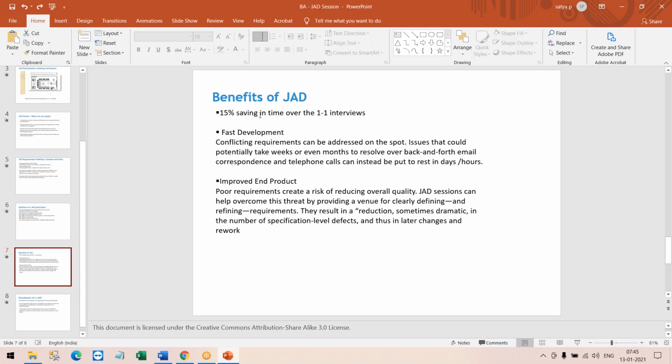So every technique has some benefits. So what are the benefits? It saves time over one-on-one interviews. It's a faster development. Why? Because by the end of the JAD sessions, you have a good framework of what you're trying to develop. So you will have fewer clarifications with the business guys. As a technology team, we would have fewer clarifications, the reason being the business team is available in your session and at your disposal for any clarifications. Improved end product. Why? Because poor requirements obviously create a risk to overall quality. Now that the whole team is available, it improves the end product.